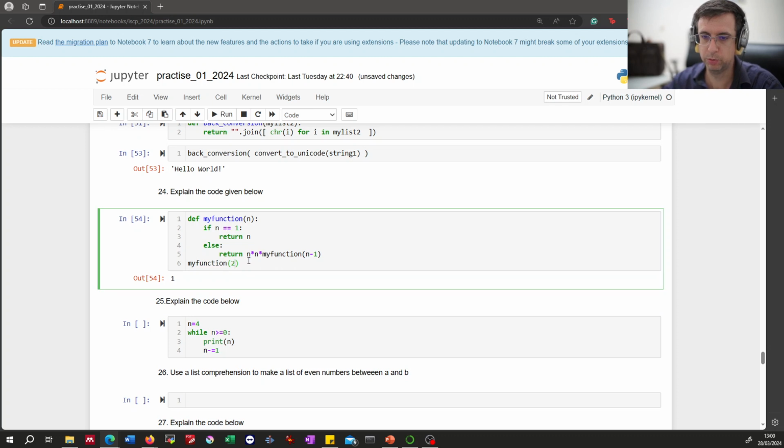So with 1, it is 1. With 2, right? So n equals 2, we go here. 2 times 2 is 4. Right? Then n is passed as n minus 1. So equal to 1, it calls my function again, and it will return 1. So it will be 1 times 2 times 2, which is 4.